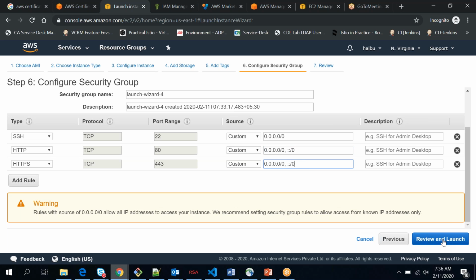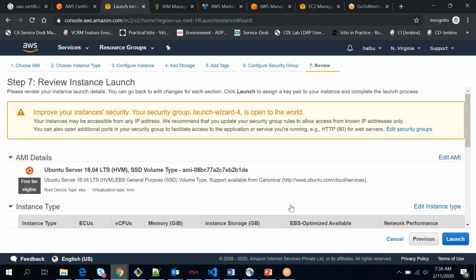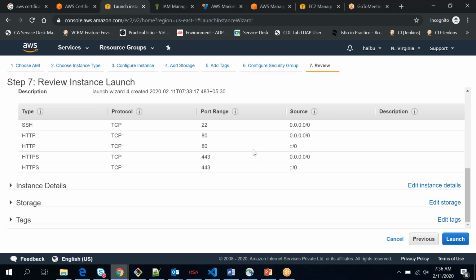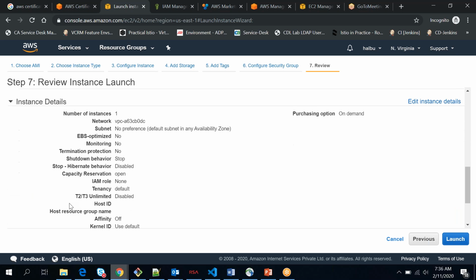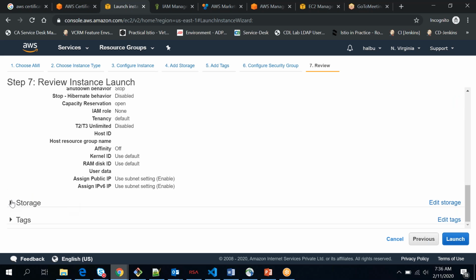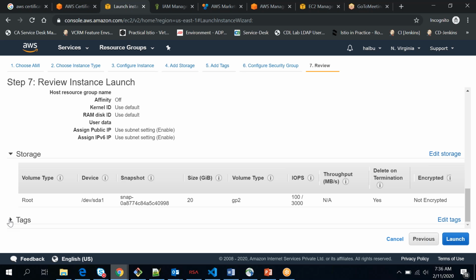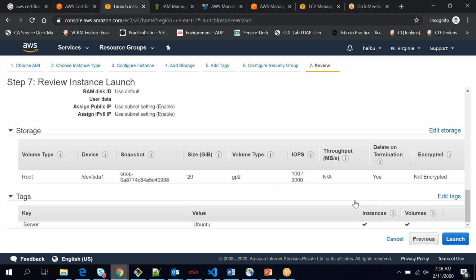Let's go with the last option here, review and launch. So this will give a summary page. Okay, if you don't want to make any changes, you can just view what all changes it will have: the storage that you selected, the tags that you selected, and finally click on the launch option.